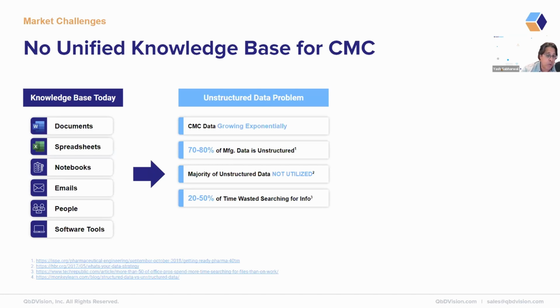And this is getting worse because CMC data is growing exponentially as we move into more digitalized systems. We have machines and bioreactors and sensors all able to pump out data. We're generating a lot of CMC data these days, but still 70 to 80% of this data is unstructured. And the challenge with unstructured data is that a majority of unstructured data is never utilized. So you generate all this data, but you don't really use it because you can't find it.